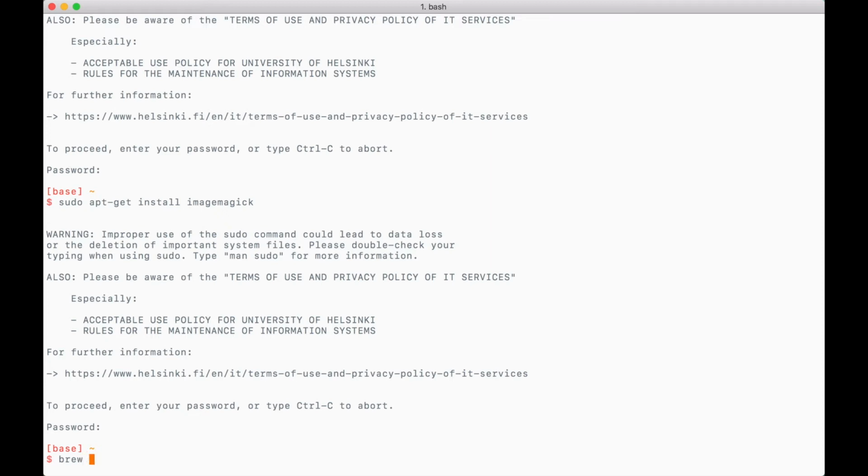Differently, we run brew without using sudo, but it may ask for our password during the process. Brew also does its updating automatically, so we don't need a separate command for updating the package list. The command that we need to use in Mac is brew install ImageMagick. And now let's see how the installation progresses.